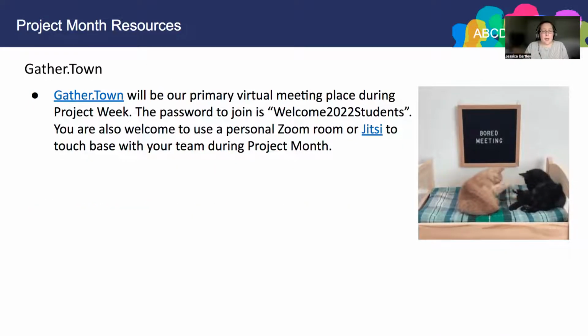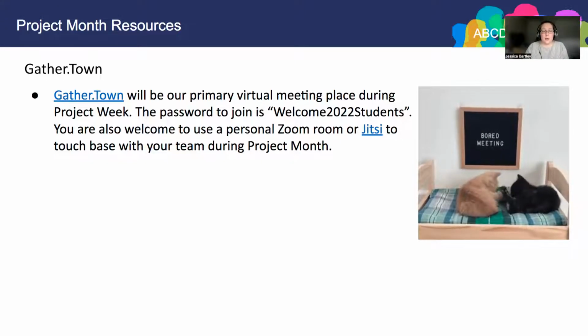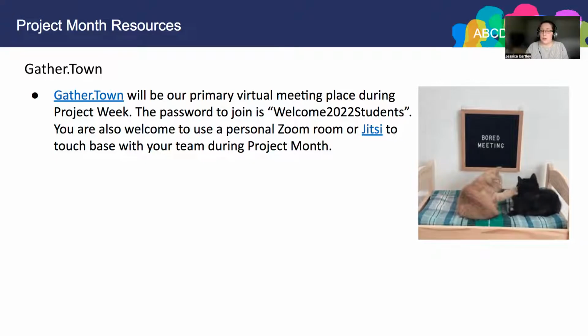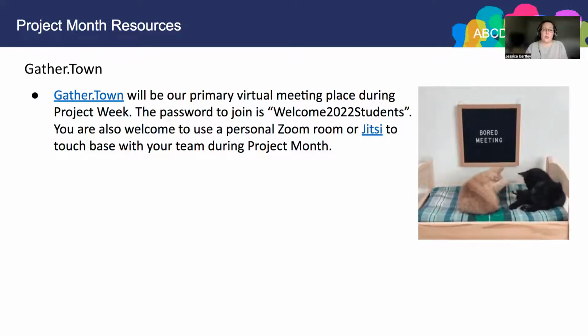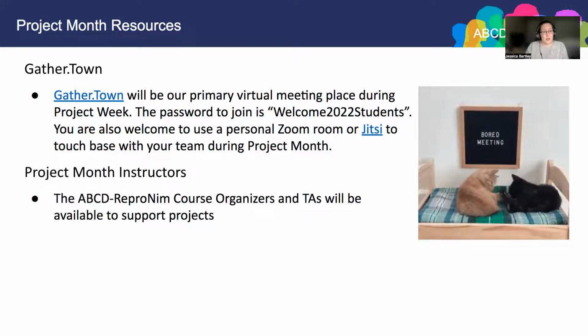We will also be using GatherTown as our virtual meeting place during project month. The password to join GatherTown is welcome 2022 students, and the links to join are on our website and have been emailed out to you. You are also welcome to use a personal Zoom room or a Jitsi room to touch base with your team during project month.